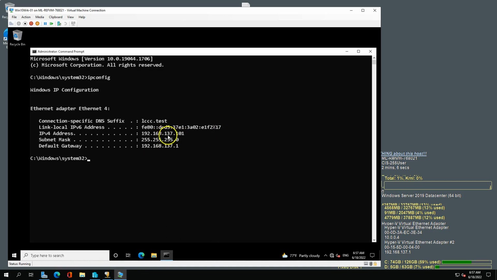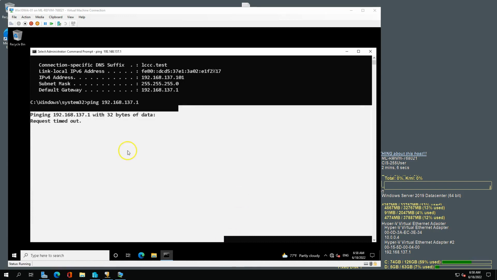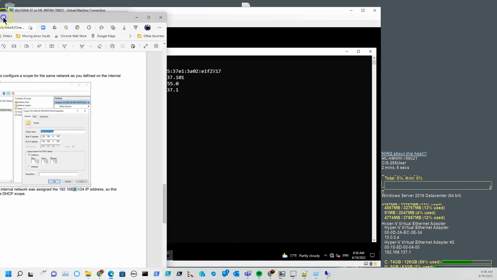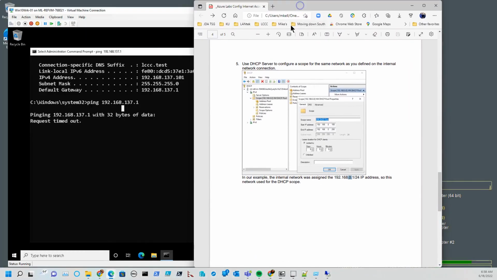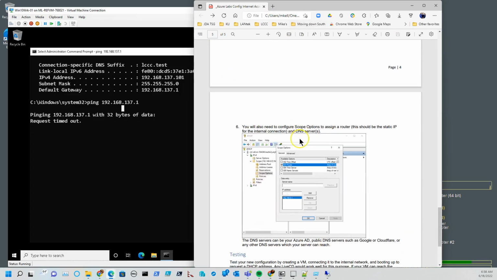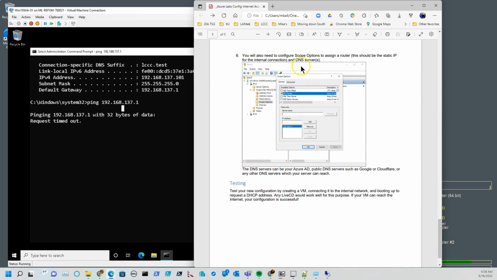Okay, so here's DHCP 137.101 with a gateway of 192.168.137.1. All right, now sometimes this can be attributed to the firewall, but before I start making additional changes, let's bring the instructions back over. Okay, so we've completed step 5. Okay, step 6.